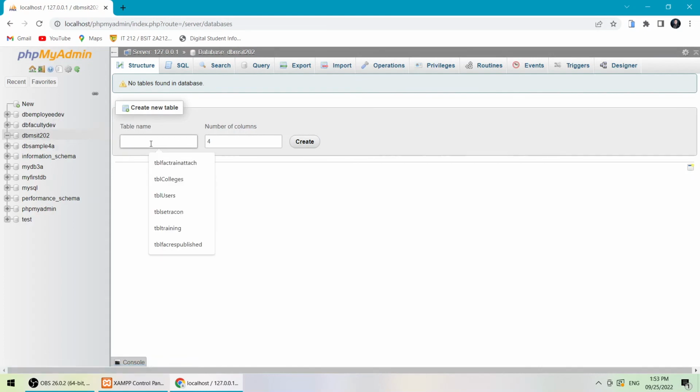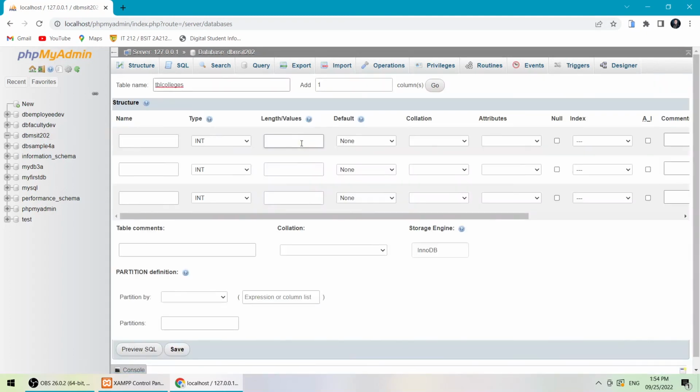Now let's create a table. The table name is, say, tbl_colleges, and there are three columns: the col ID, the college code, and the college. We will just use three columns for this table.